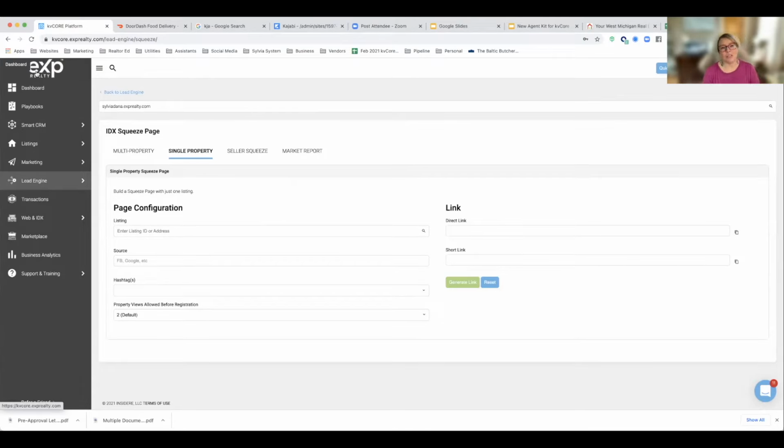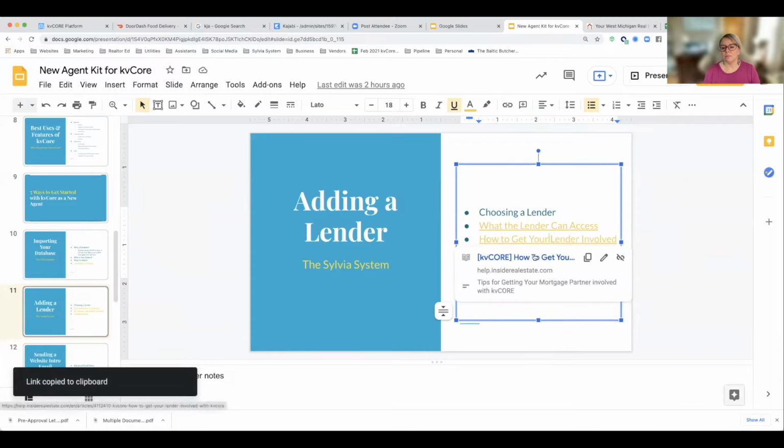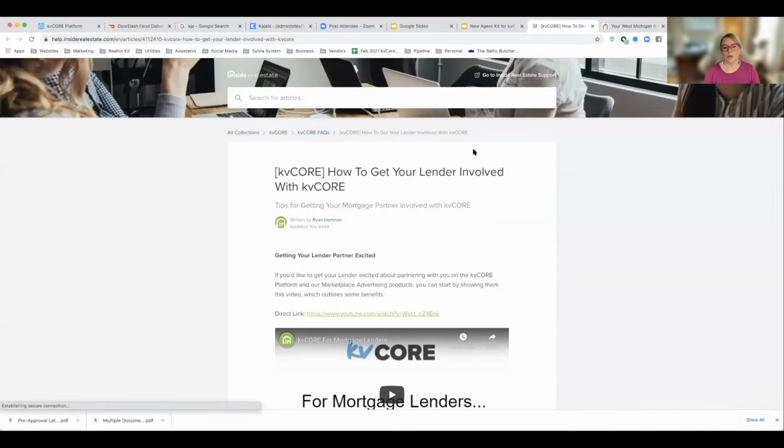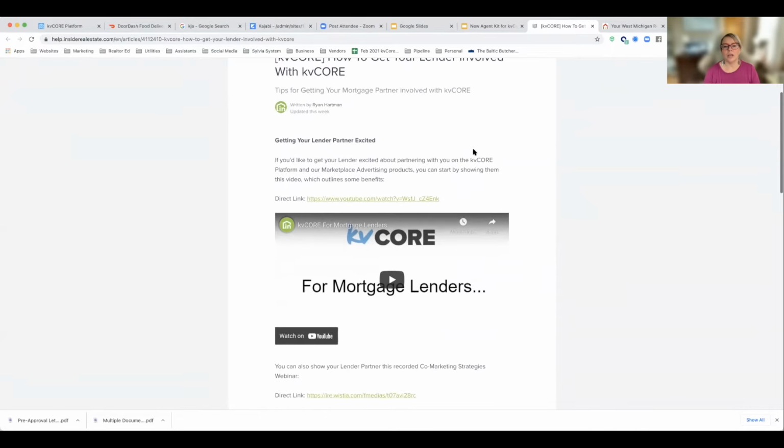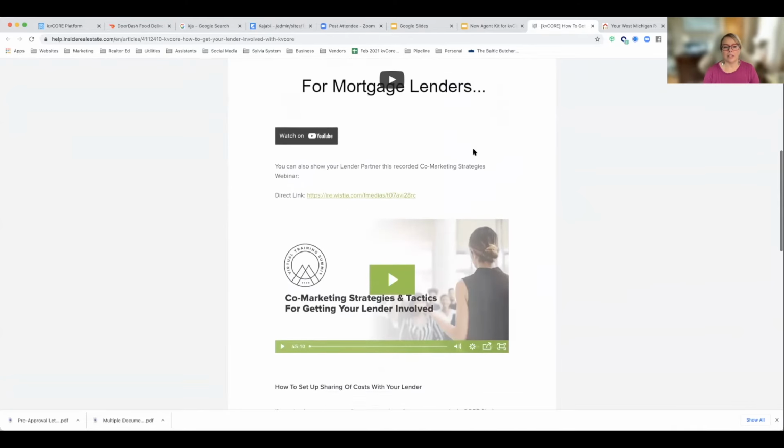So anyway, hopefully, and if you have a lender that's really experienced, but maybe they don't want to do that, but maybe that lender has an assistant that the lender is willing to pay to help work this, because it can be a great partnership. Got this directly from kvCore support articles, how to get a lender involved, how to get them excited about it.